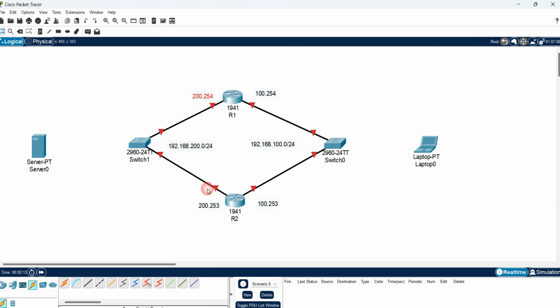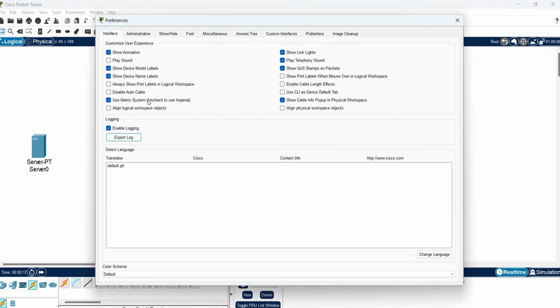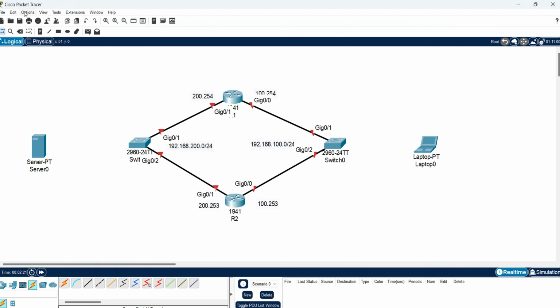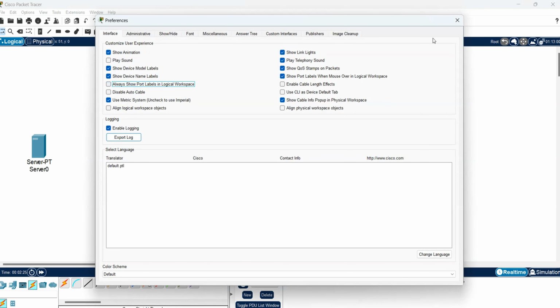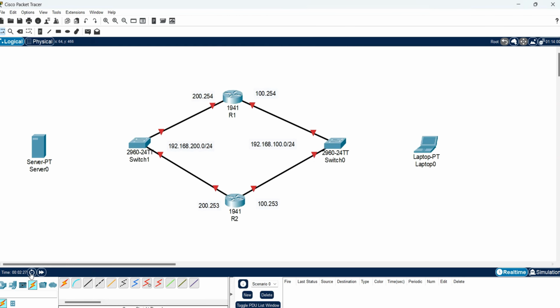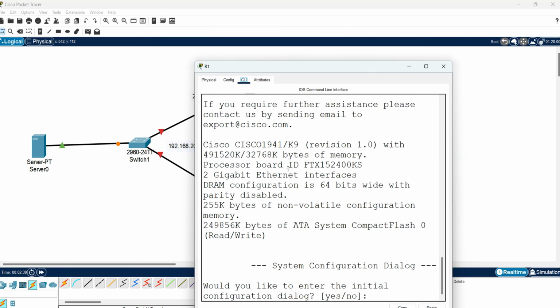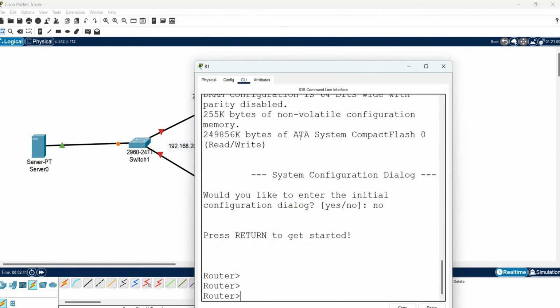Now, if I want to make sure what interface they are, I could go to options, preferences, and say show port labels. And look, I can see the actual ports. So let me get rid of this preferences and remove the port labels. And of course, let me make a connection from the laptop to the switch and from the server to the switch. Let me first come up with the names and put actual IP addresses on the interfaces. So let me say no here.